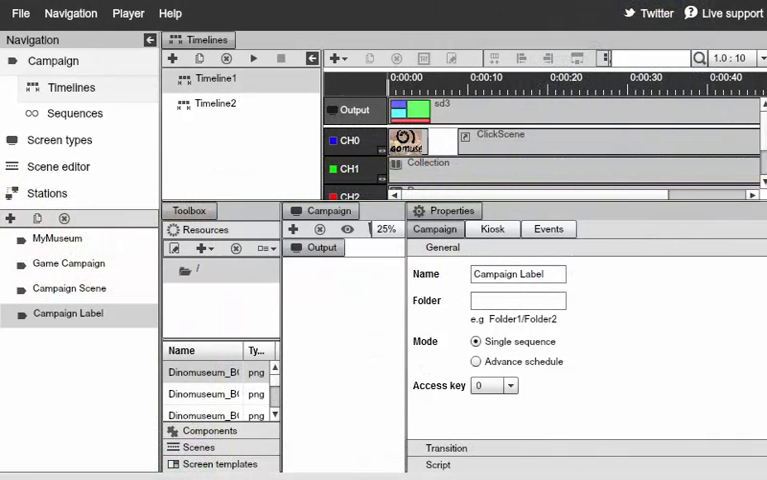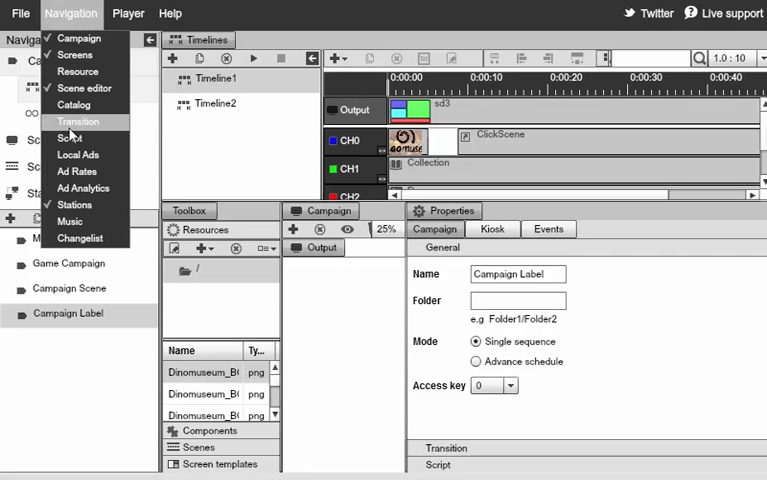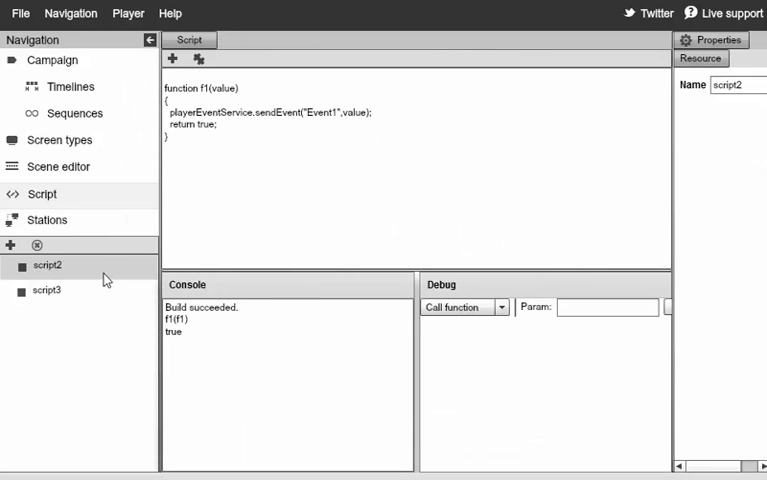Now, one last thing I wanted to show you is the ability to listen to events programmatically and act upon these events. So what we'll do is go over here to navigation. We actually support ActionScript 3, and you can see that I have script 2 over here, which is a simple script with the function called function1 or F1, very simple script that has one function that receives a value and then send event, which again should look familiar. We're just sending an event with event 1, which is our event for the label, and we're passing in the value that we received to the function.